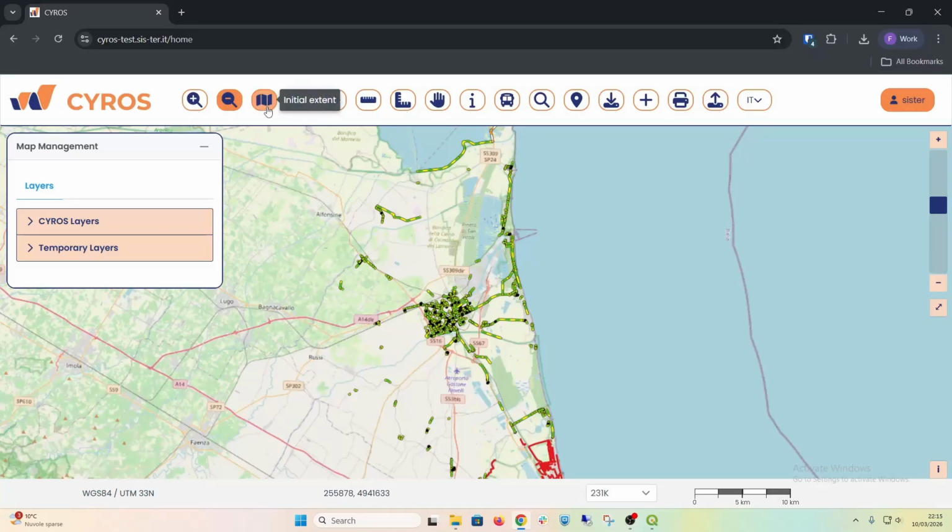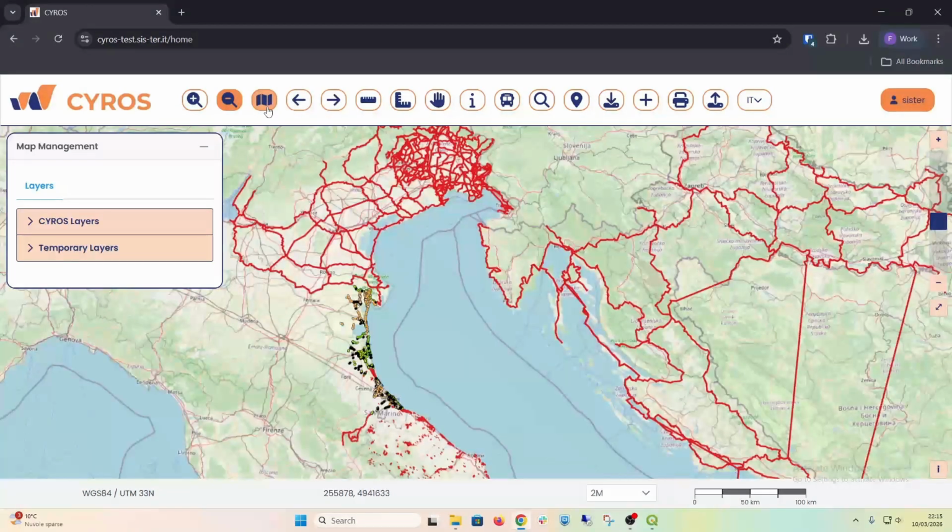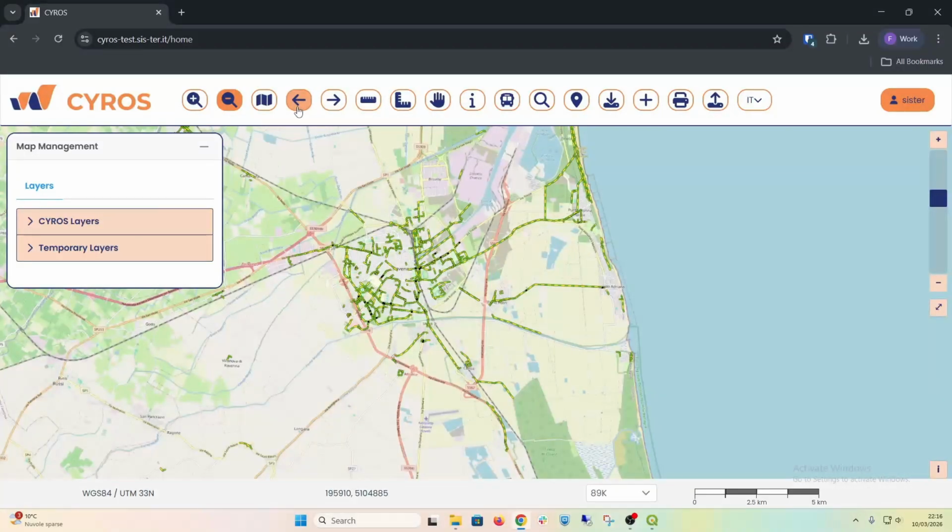This button, initial extend, allows the user to turn back to the first extension of the map, like that. And these two arrows allow the user to move back and forth between the zoom levels that have been used inside the session. For example, if I want to move back to a more zoomed out view, I just have to click on previous extend. And the next extend button does the same but in reverse.